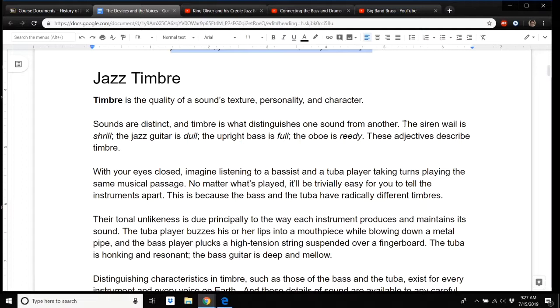A siren wail is shrill. The jazz guitar is dull. Right? The upright bass is full. Right? The oboe is reedy. And these words describe the specific characteristic or personality of a sound.